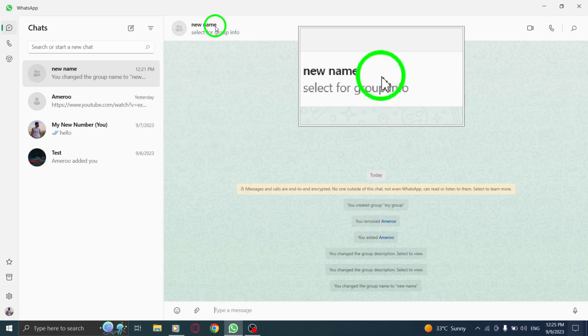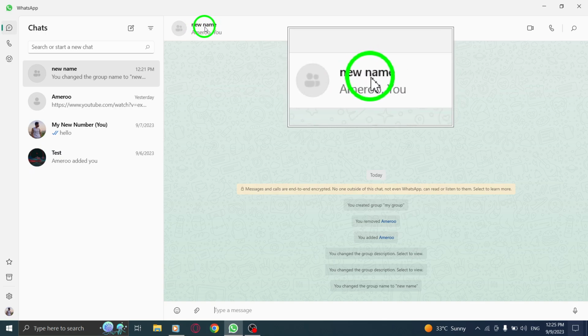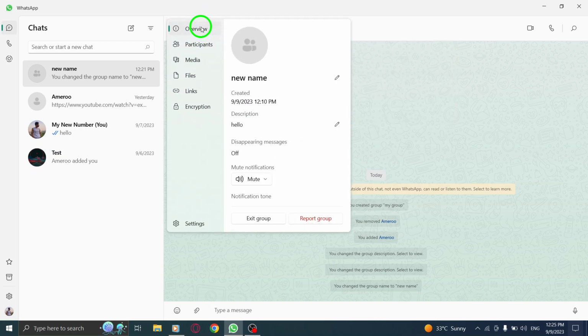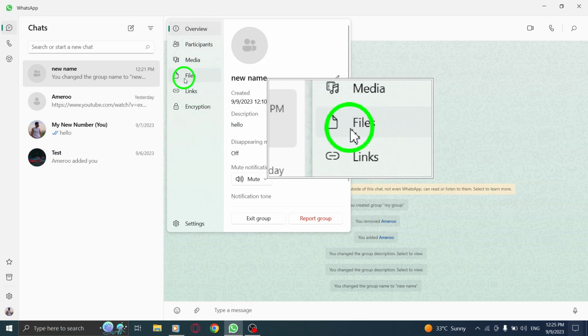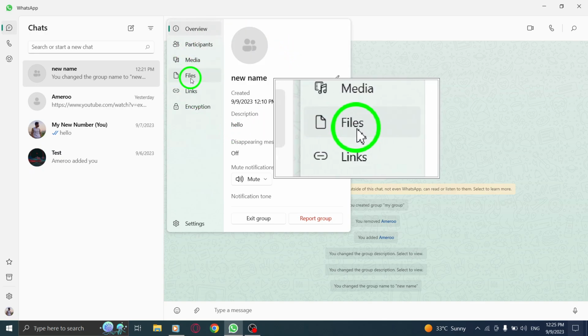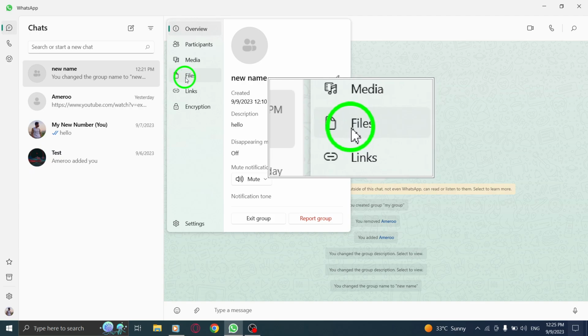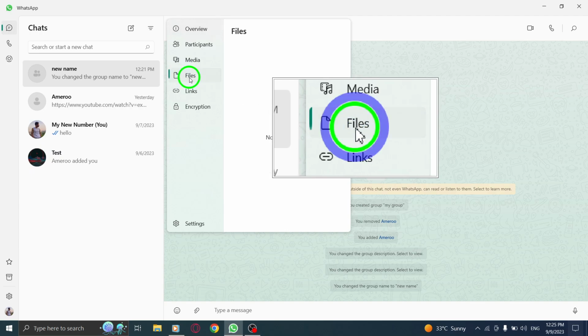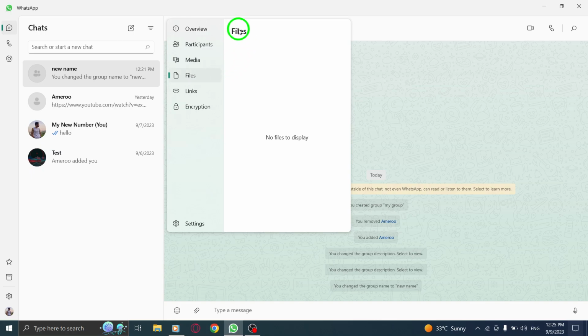Step 3. Once you're in the group, click on the group name located at the top of the chat window. Step 4. In the Group Settings menu, you'll find a tab labeled Files. Click on it to access the shared files within the group.